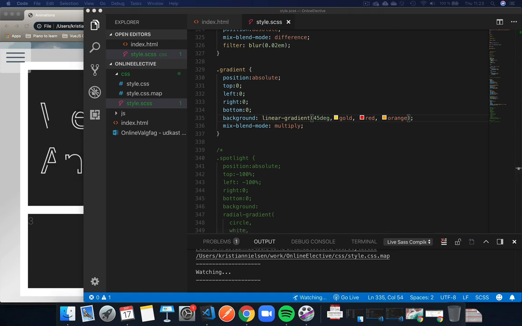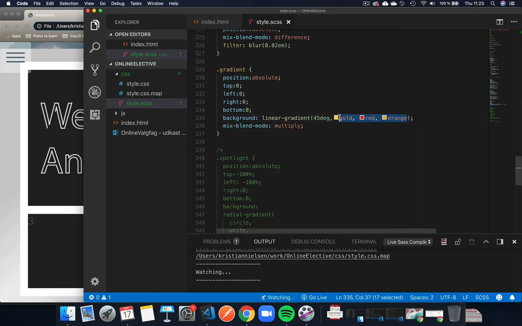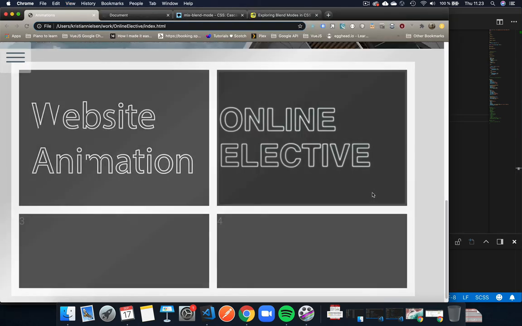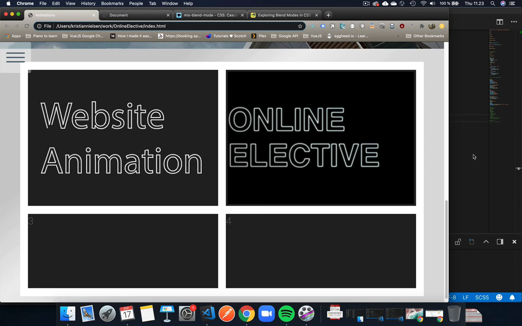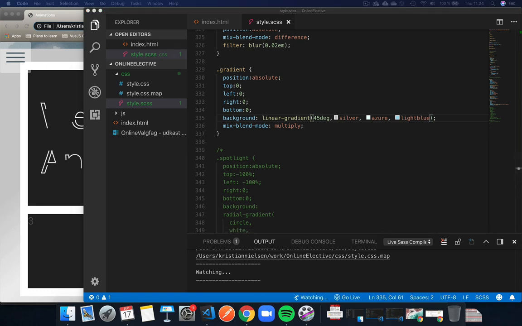And if you want to do one with silver, let's try this. Silver, azure, light blue will create these effects. That's almost gray. It's hard to see. There's a little bit of blue over here. But you can mess around with these things until you get something you feel like you want.